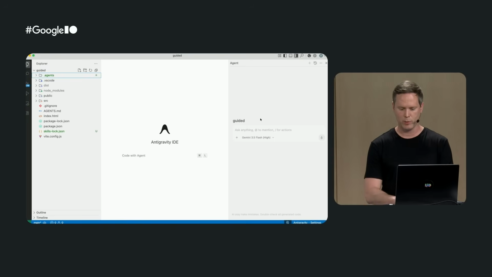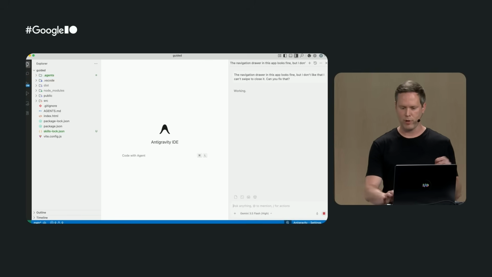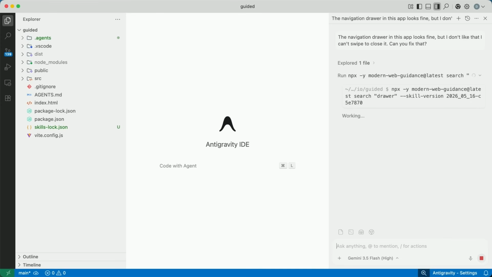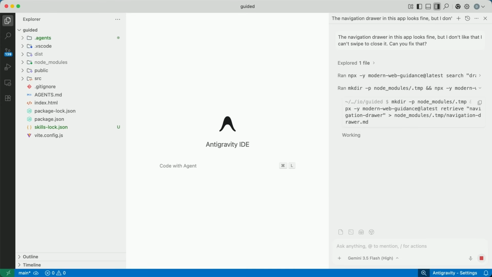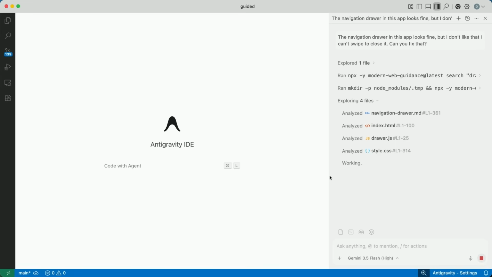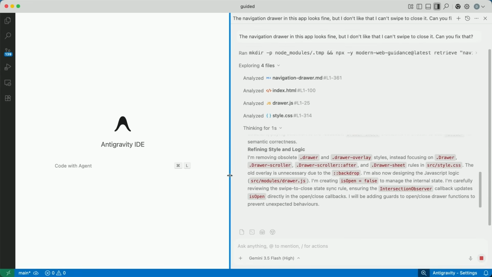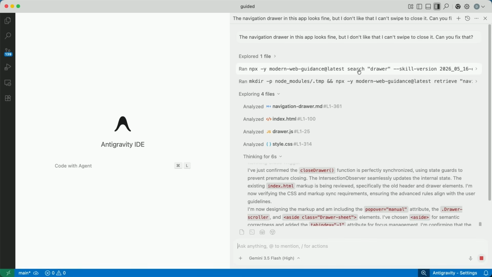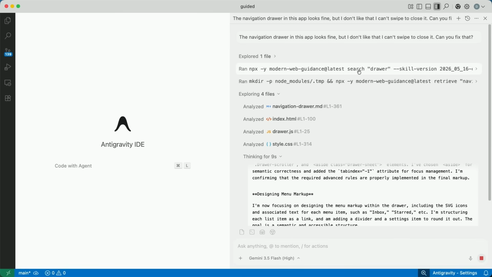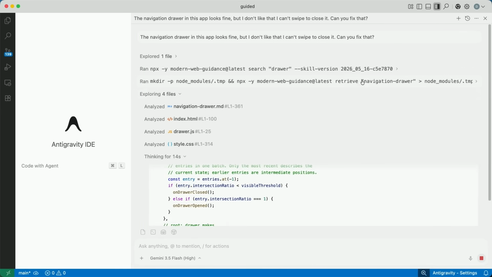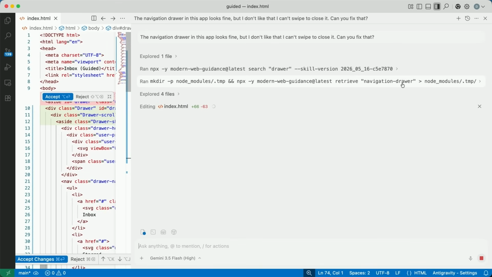I'm going to do it here, and then I'm going to switch back to the guided version, and then I'll read the prompt. So I say the navigation drawer in this app looks fine, but I don't like that it can't swipe to close it. Can you fix that? So we can see here what it's doing. I'm going to close this sidebar and zoom this over so we can watch what's happening. If you look up at the top, it is running npx modern web guidance doing a search command, which is what I mentioned. It's searching through the guide database. It found a guide called navigation drawer. And so it's starting to implement that.